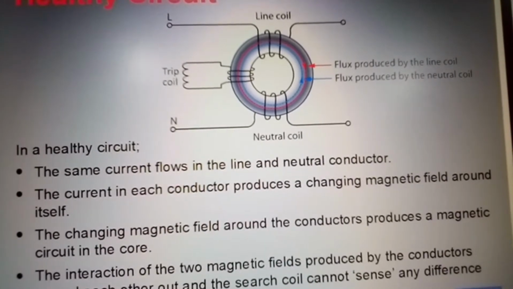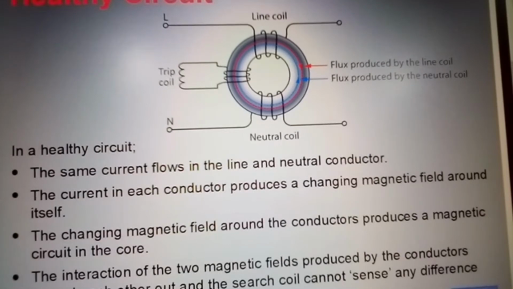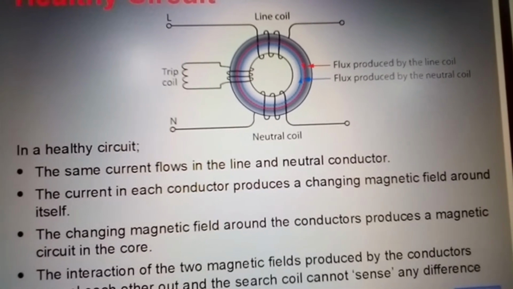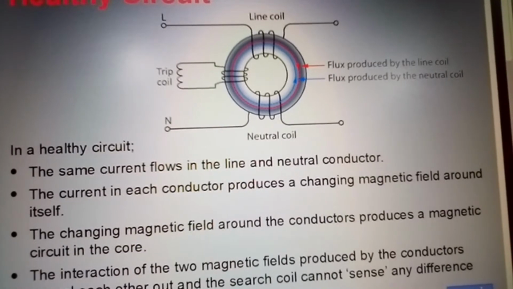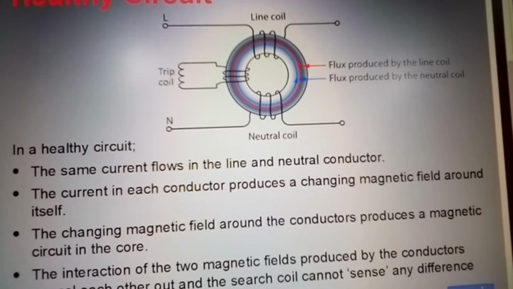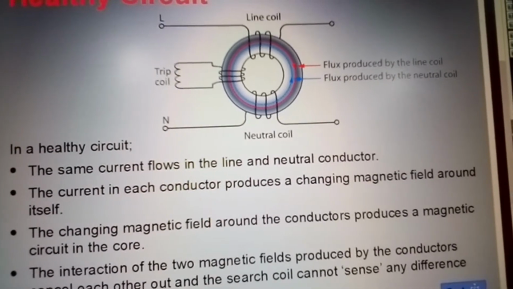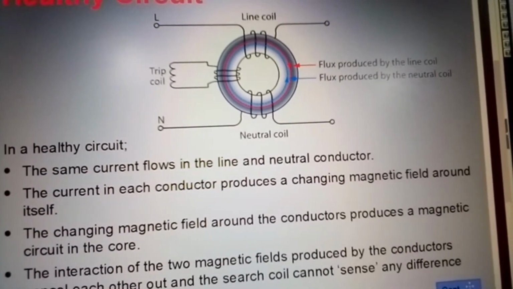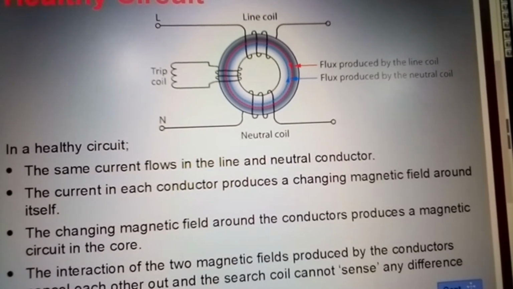Now, in a healthy circuit, the same current flows in the line and neutral conductor. The current in each conductor produces a changing magnetic field around itself. The changing magnetic field around the conductors produces a magnetic circuit in the core. The interaction of the two magnetic fields produced by the conductors cancel each other out, and the search coil cannot sense any difference between the two.